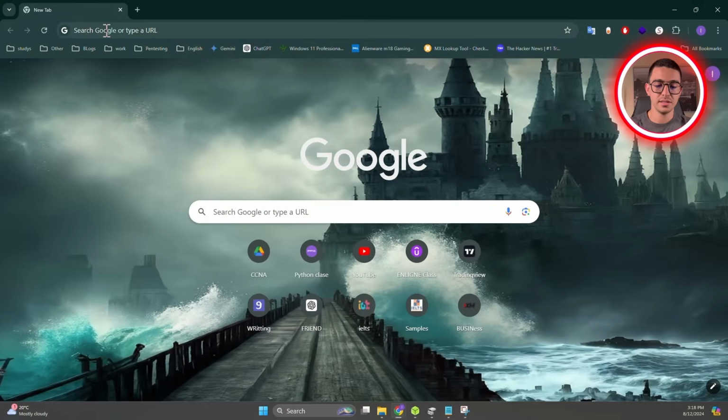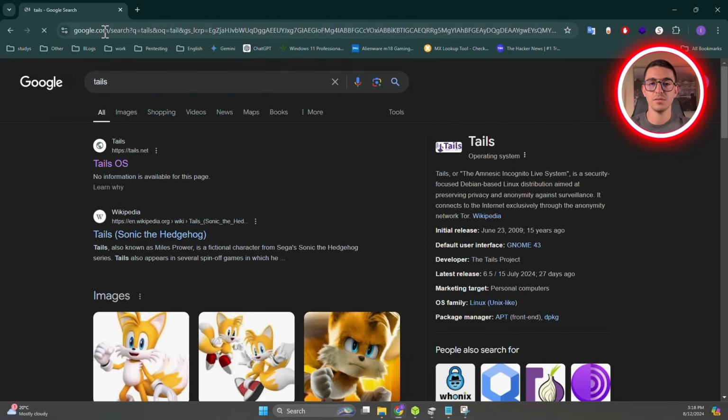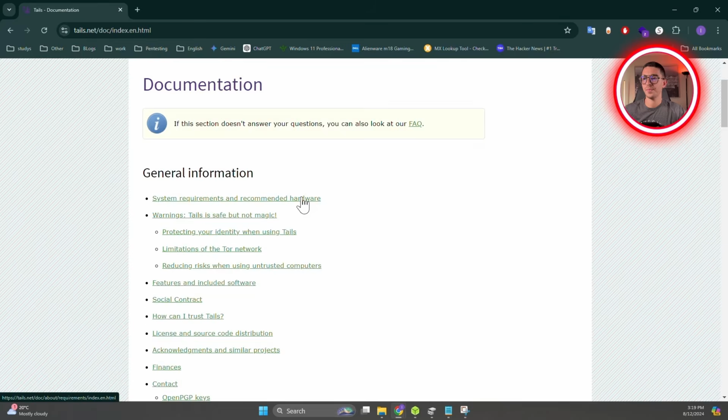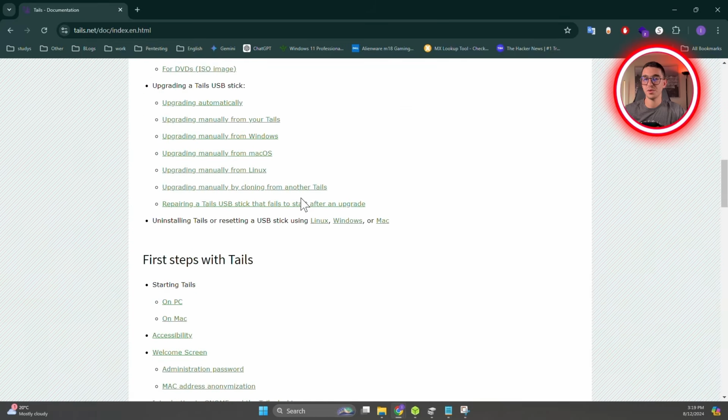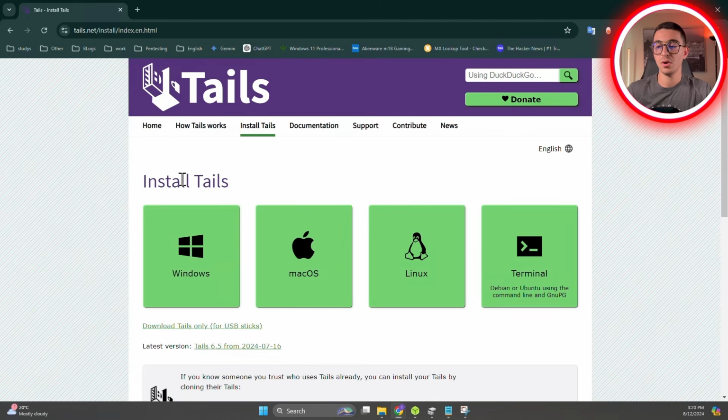So head to the Tails official website. You will find the link in the description below. And if you want to learn more about Tails and what it was made for, go to their documentation and you'll find all the answers to your questions. So let's go to the install Tails menu option, and it's available for all operating systems. And for this demonstration, I will download this for Windows.